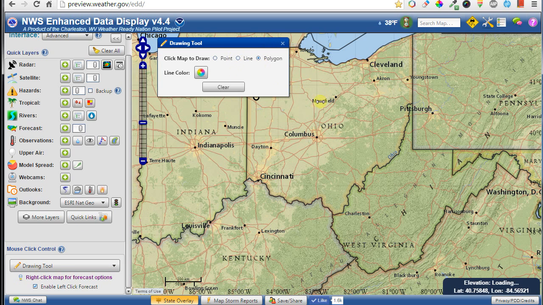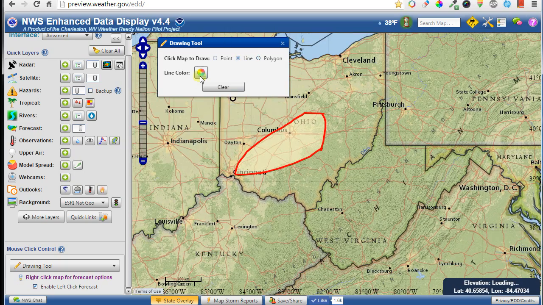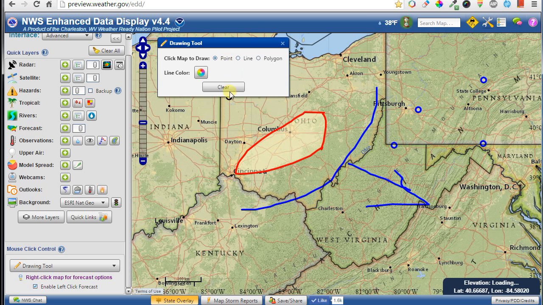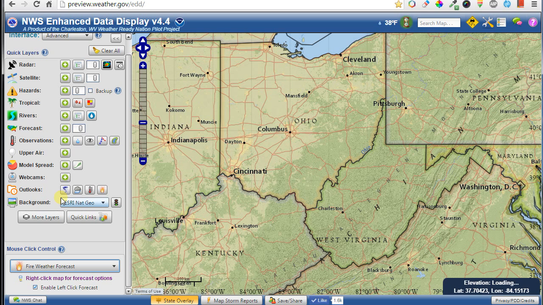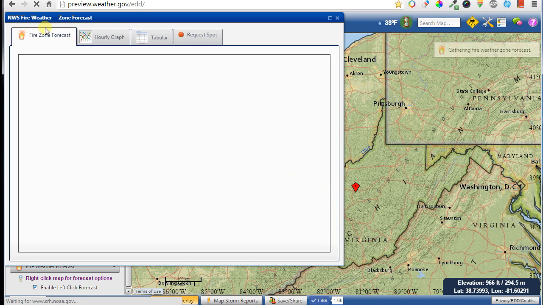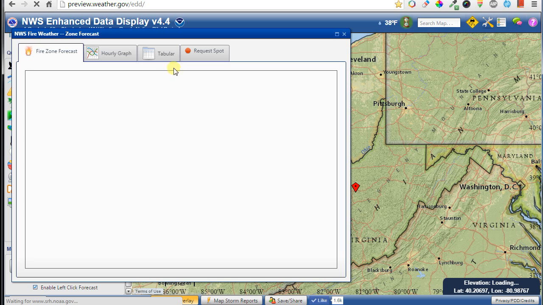If you're trying to draw something on the map, you can draw that and say there's a cold front coming through right here, and that it's moving this way, etc. And also put some points on the map. So the drawing tool allows you to annotate the map. And there's a fire weather forecast: if you have that clicked and you click on the map, it's going to grab a fire weather forecast rather than the typical public zone forecast.